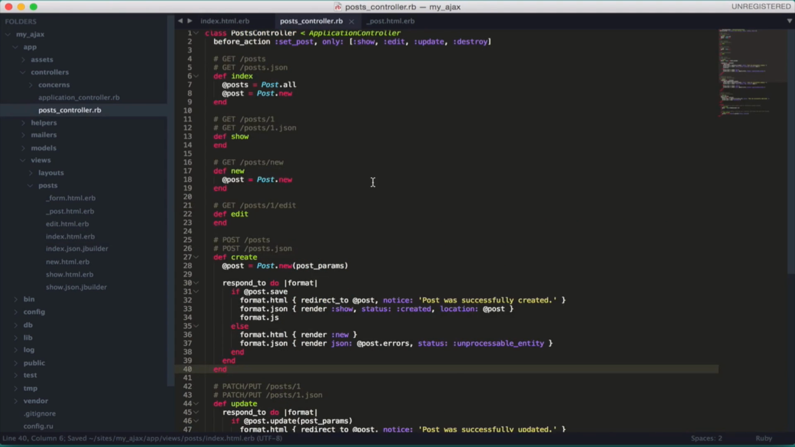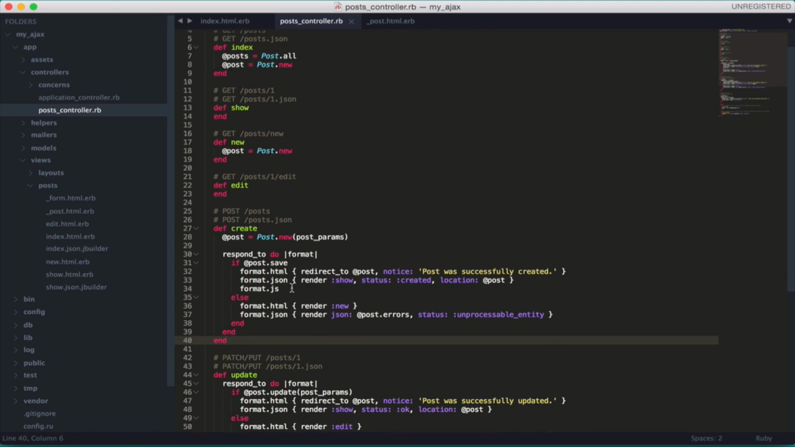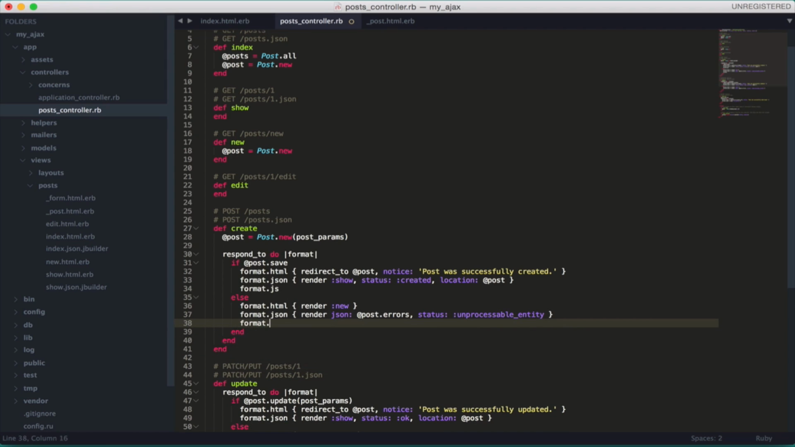Now the second step is the post controller. You go to the action that you are performing, in our case is create, and you format as JS. You can format as JS here as well.